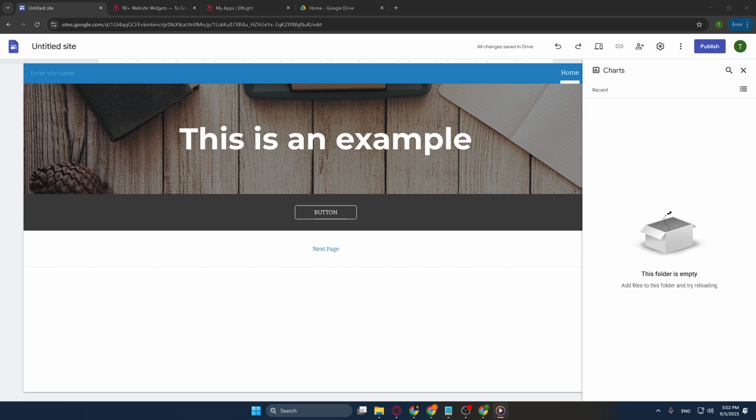And there you go. With just those few steps, navigating to Google Sites, selecting the Insert option, choosing your chart, and adding it, you have successfully enhanced your website with visual data. It's a simple yet powerful way to convey information and can significantly impact the way visitors engage with your content.